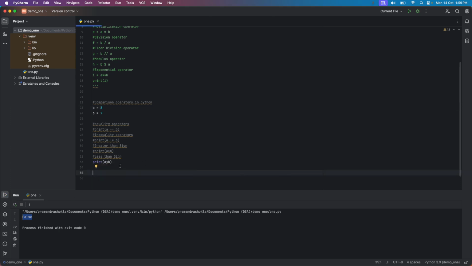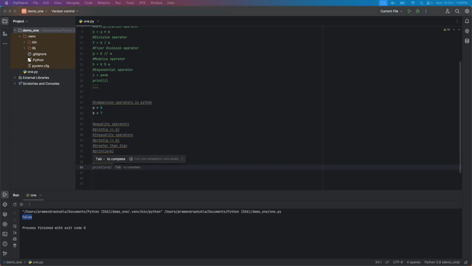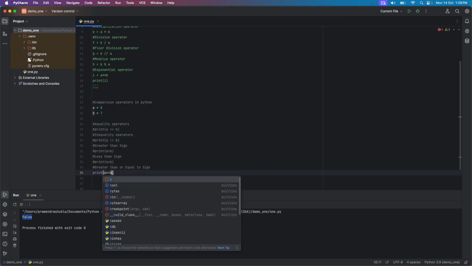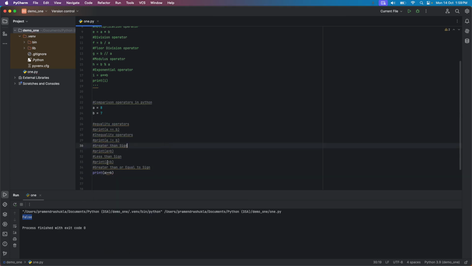Now we are moving to our next operator, which is the greater than or equal to operator. Let me first comment it out, and now I'll write a new operator, the greater than or equal to sign. If I print a is greater than or equal to b, currently it will return true. Why? Because a value is 8 and b value is 7, so a is greater than b, so it will return true.